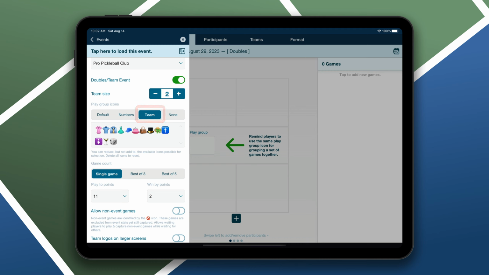For any of KeepaScore's fixed formats, you can use the none option, but of course, if you're playing a team event, my suggestion is to just simply use these 2 right here. You're either going to use none if it's a standard team size of 2, otherwise you can use team if you're using a team size greater than 2, and that's pretty much how that works.